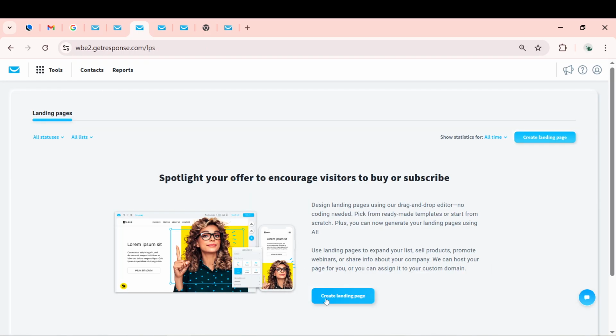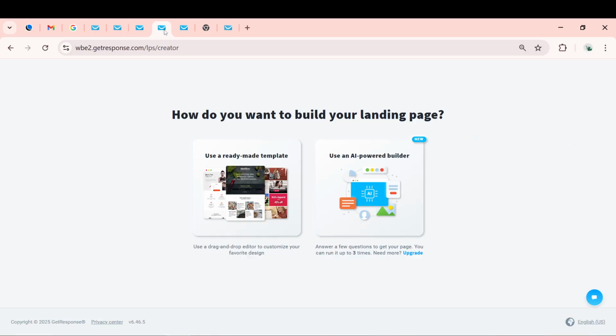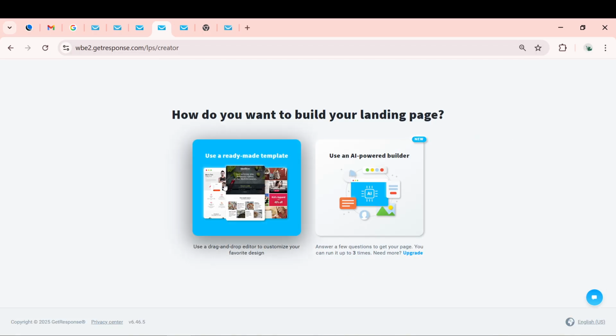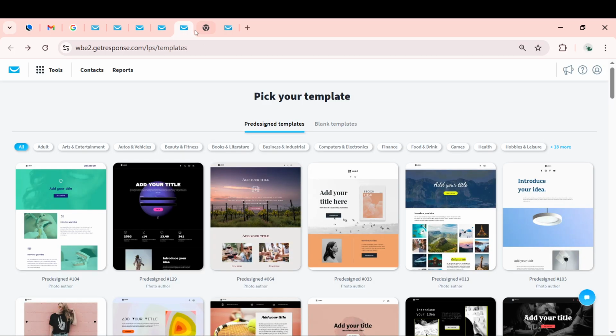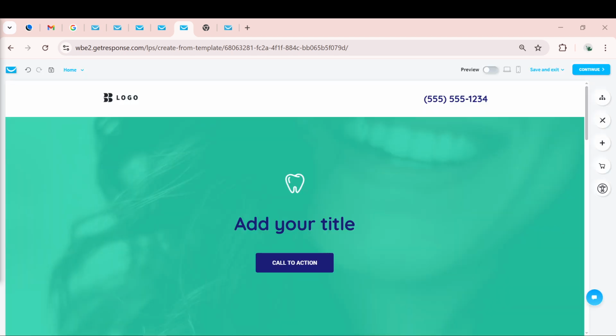Next, you'll be prompted to choose a template. GetResponse offers a wide range of professionally designed templates to suit different objectives and styles. However, if you're feeling creatively adventurous, you can also choose to start from scratch. When you've made your choice, don't forget to provide a descriptive internal name for your landing page. This will help you easily identify and manage it later on.